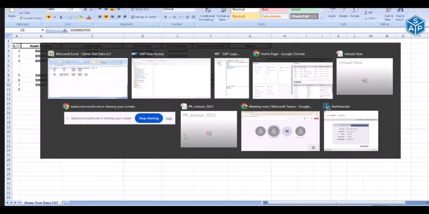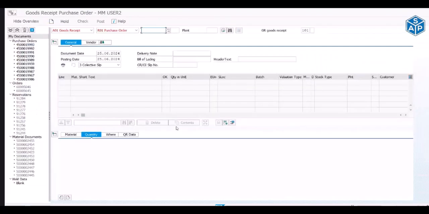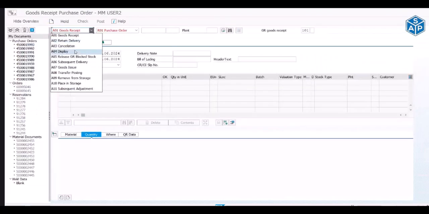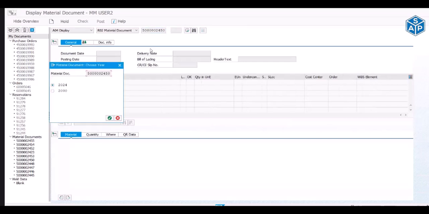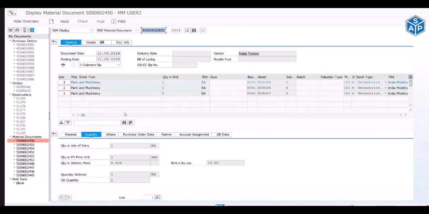I've already created a test case for this plant and machinery. So what I have done, sir, is I have already created a PO, and then I have done the GRN. In this GRN, there are three assets, 25, 26, and 27. Once the GRN is done in the system, data will flow in our product. So for generating the tag number, we'll start from the inward of asset. The GRN for asset numbers 25, 26, and 27 has been done.